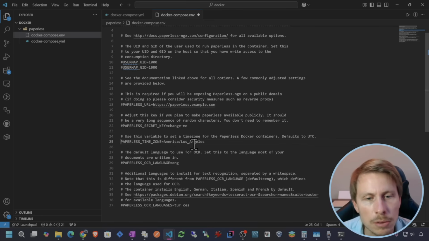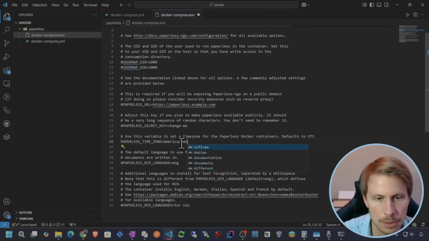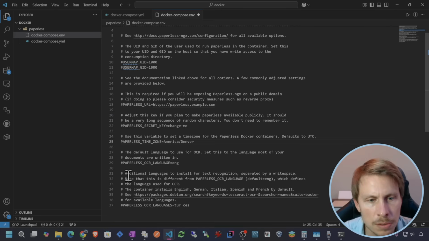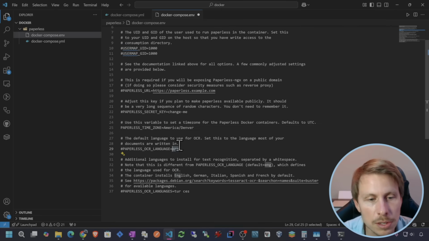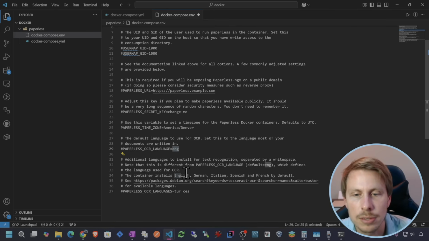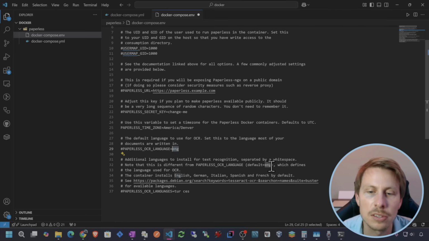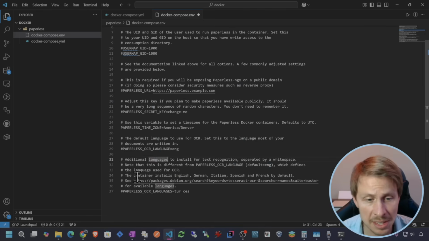The time zone, I'll go ahead and uncomment this, and I'll just change that to Denver. Default language to use for OCR. I think this is basically showing you the default, which is English, so that's great. And additional languages to install for text recognition. So default is English. Pretty cool. I'm just going to be sticking with the container installs English, German, Italian, Spanish, and French by default. So that is pretty neat. Let's go ahead and save this.